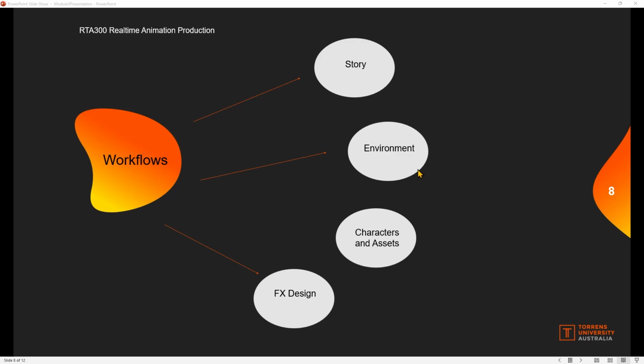Hi everyone. For this video, we're going to explore some of the workflows you can use for assessment 1. Depending on the task you're doing, this will be able to help you. For example, if you're a story artist, then you're assigned to do the layout for the shots. So I'll just cover some of the workflows there.